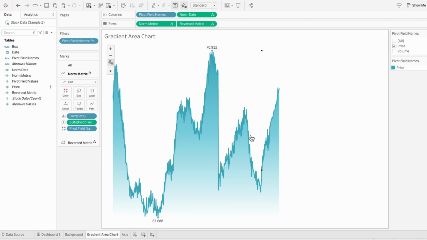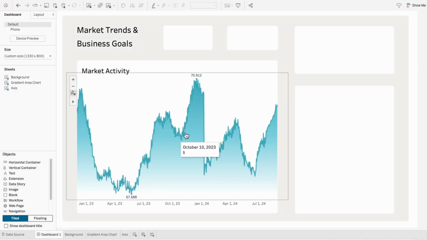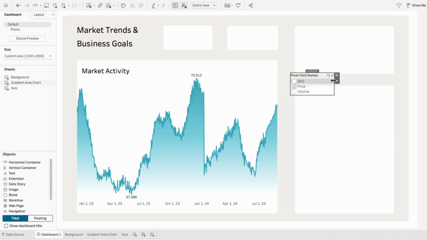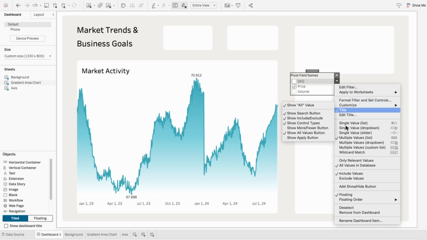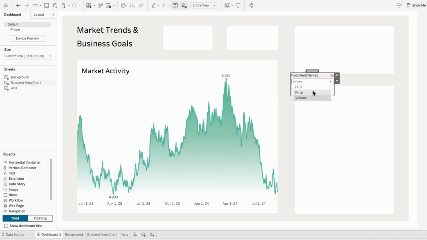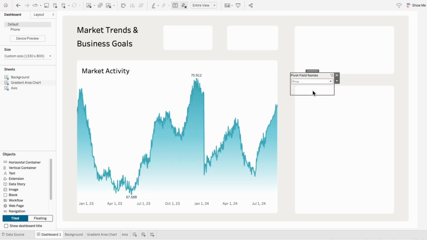To allow users to be able to filter, we can go back to our dashboard, and I'll click on the chart and do the down arrow, go to Filters, and choose the pivot field names. Then you can go to the down arrow on the filter and choose one of the single value options. So users are able to toggle between our metrics, price, and volume. And you can do even more metrics than just these two.